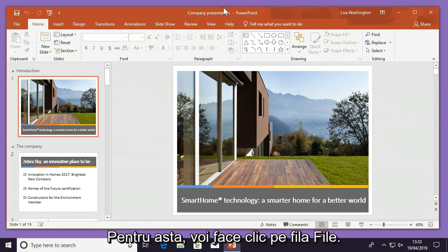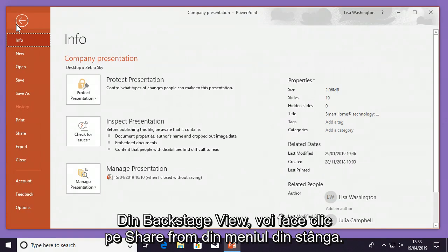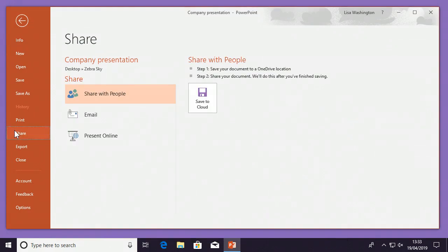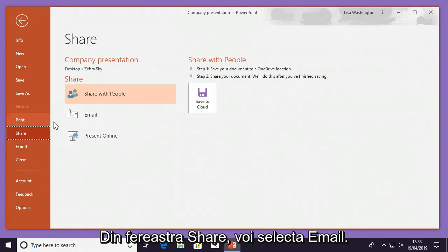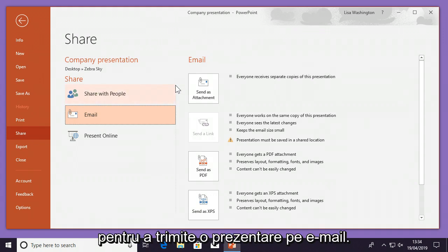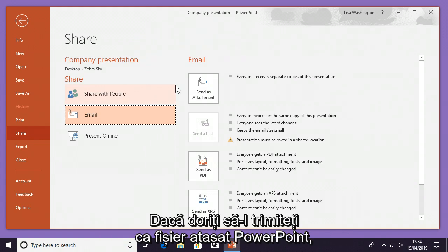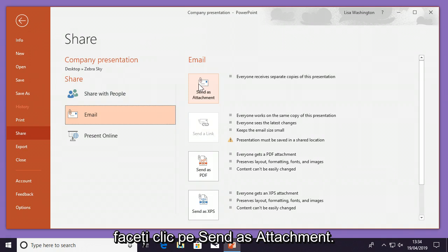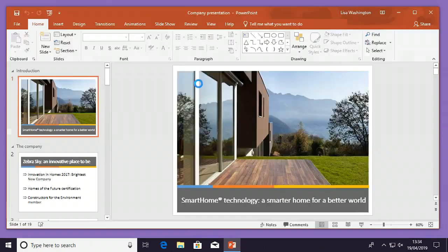So to do this, I'm going to click on the File tab. And in the File Backstage view, I'm going to click on Share from the menu on the left. And in the Share window, I'm going to select Email. On the right, you'll then see the different options that you have for sending your presentation in an email. If you want to send it as a PowerPoint presentation attachment, click on the Send as Attachment button.